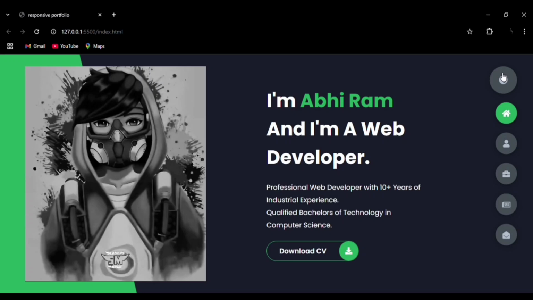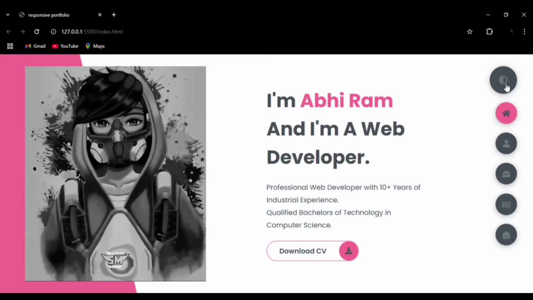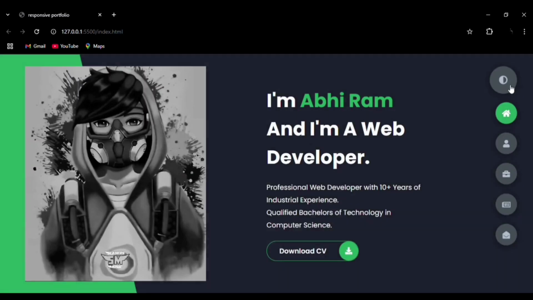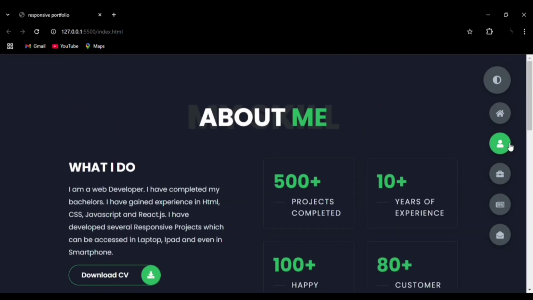You can see this is the home page, the hover effect on the image, and the hover effect on the download CV button, how smooth the transition is. And you can see the change theme button that we have added. Right now we are in the light mode, and we can go to the dark mode again by clicking on it. Let's go to the next section, that is the about me section.